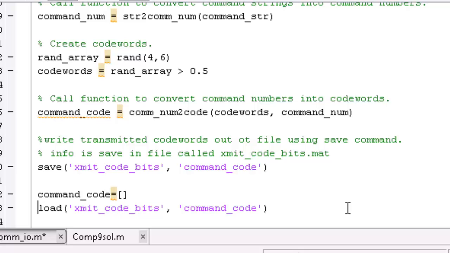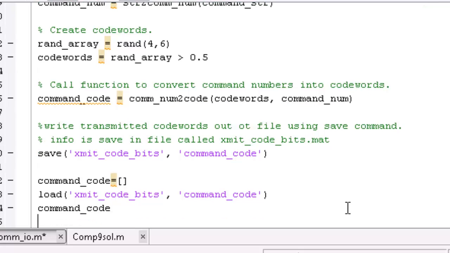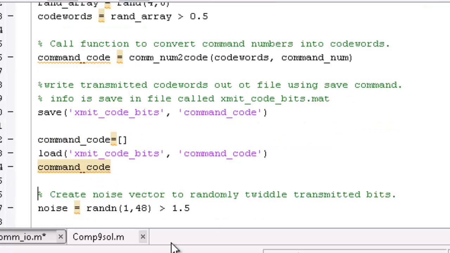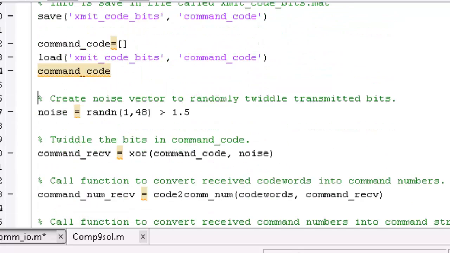The format for load is very similar. So again, you just have xmit_code_bits and then command code. So then we want to print command code to make sure that it is the same. So now I want to use a different function to do the same thing. It's called dlmwrite and dlmread.